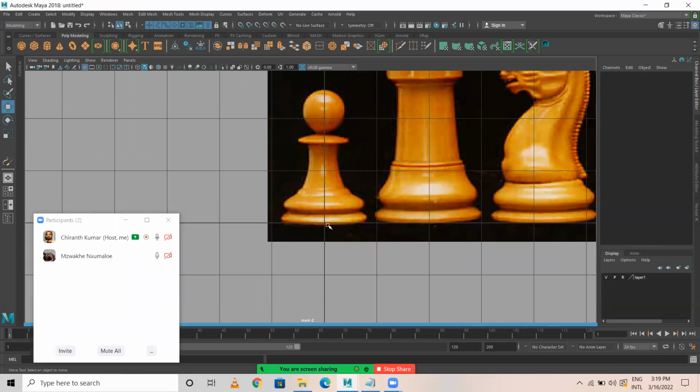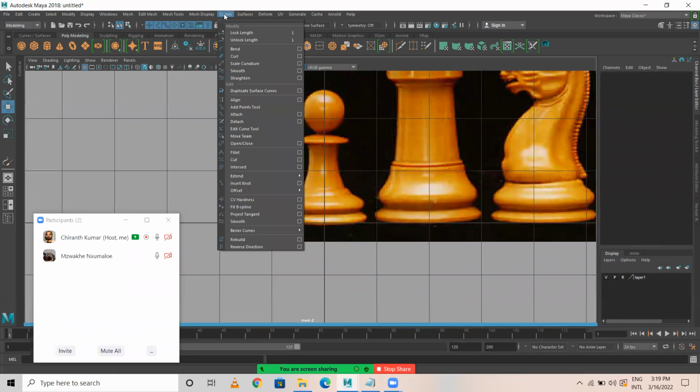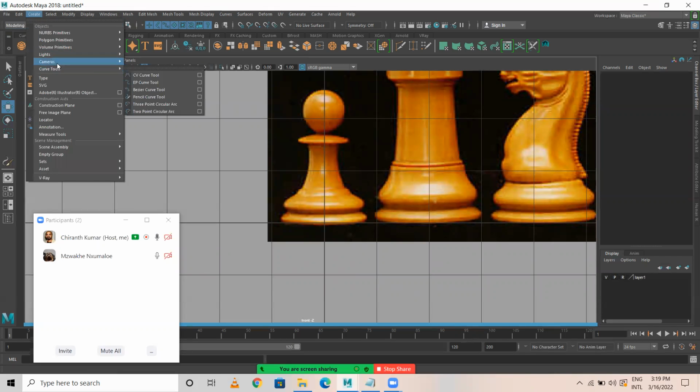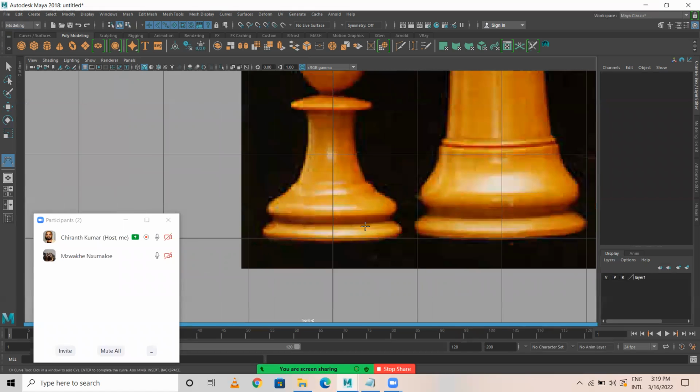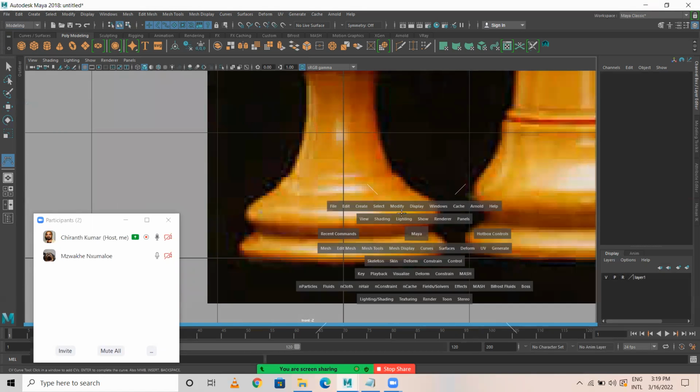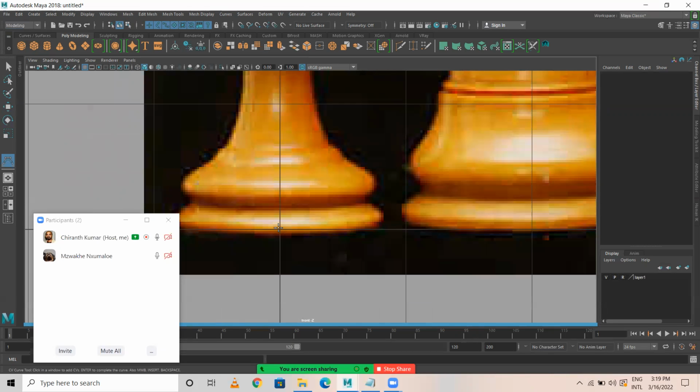So what I'm gonna do is create a curve. I'm gonna draw a curve only to the half part, only the half part. For that, in modeling, you have to go to curves, create curve tool. Select the CV curve tool. Under CV curve tool, only the half part we have to create, only half. Start creating the curve like this.